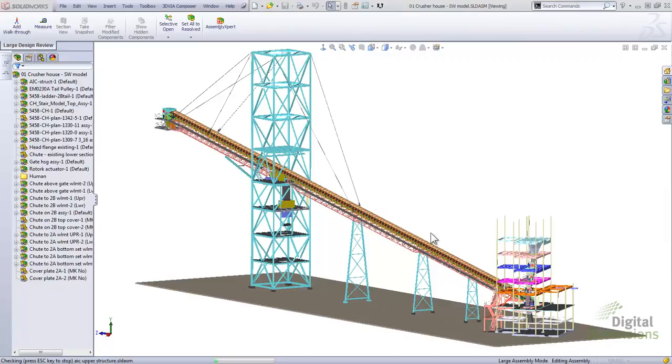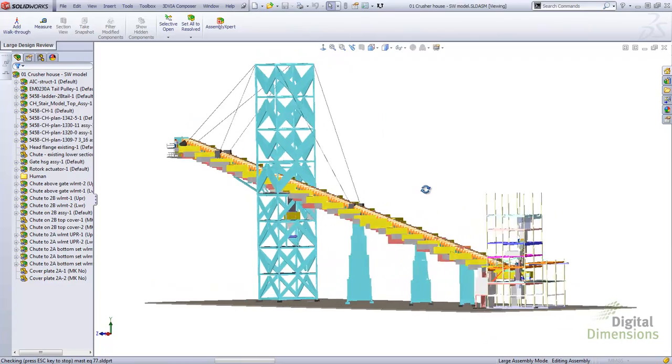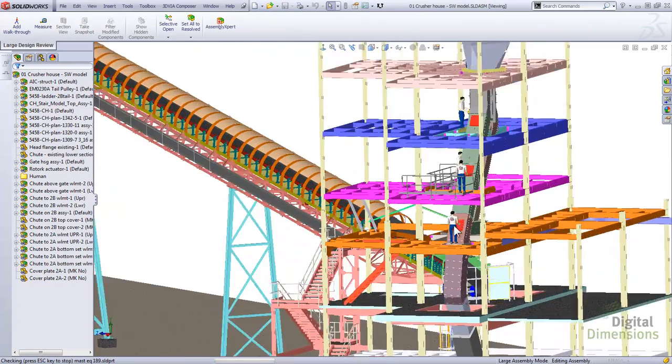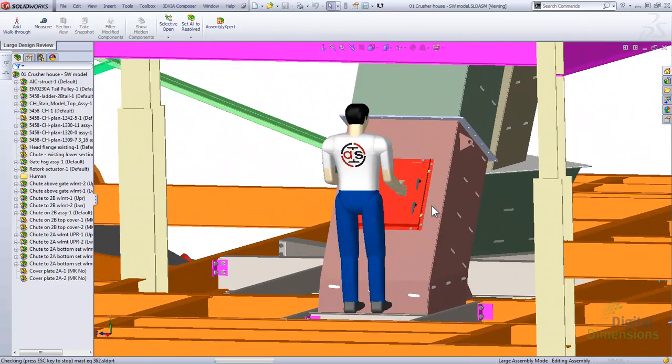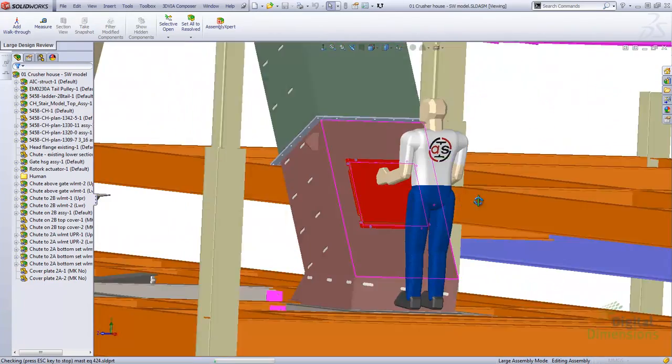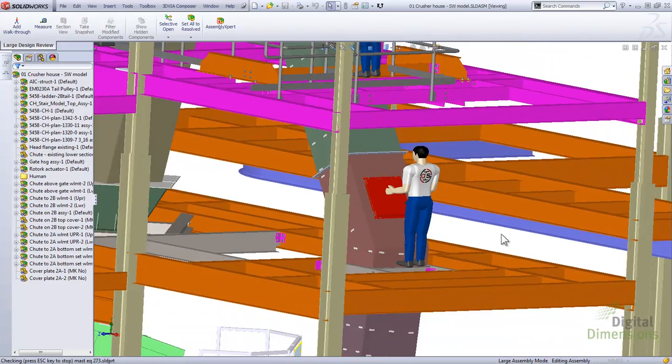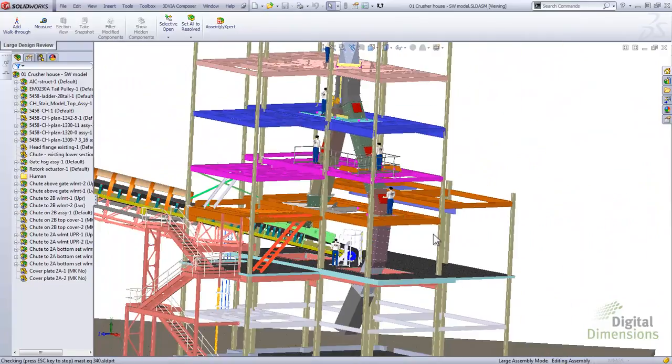Alright, so we're open here. Keep in mind this was actually opened across the network from one of our servers here, across the wireless network, so that gives you an idea of what it's able to do without having to load all the assemblies. So it is a full assembly, and I can rotate it around so I can look at it. I can zoom into certain areas. The level of detail might be a little grainy, but it is still a lot better than not being able to open the assembly at all on certain machines.